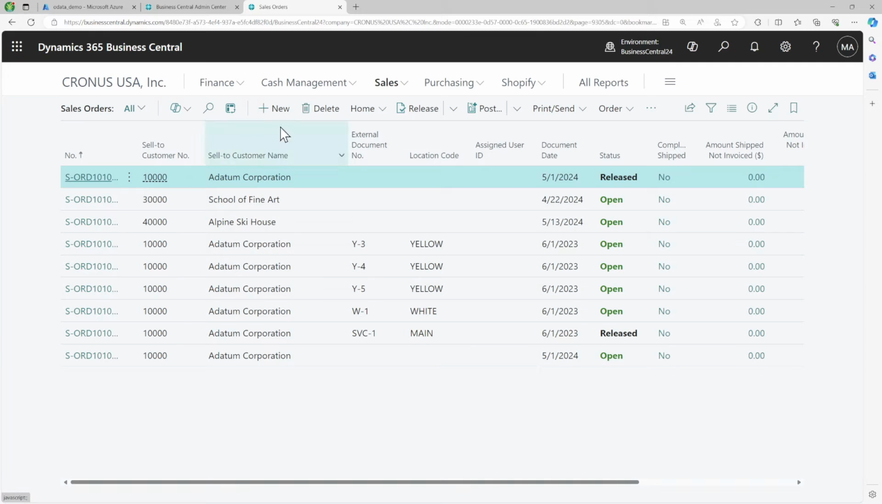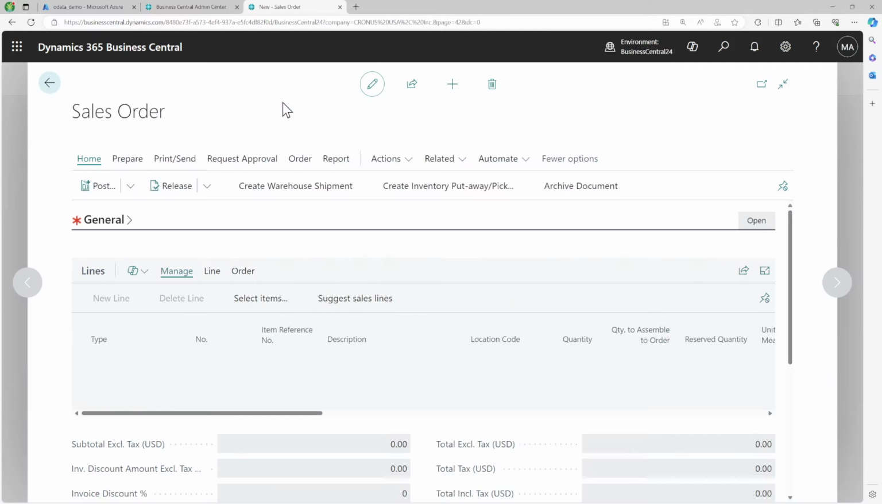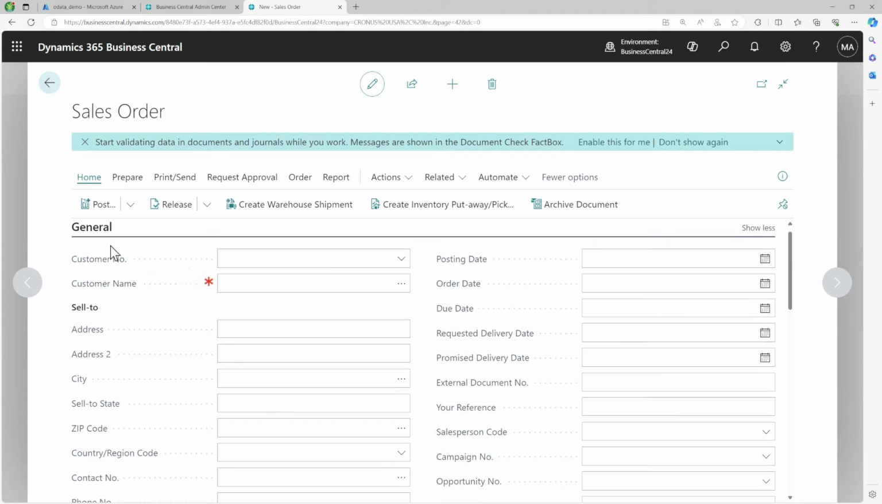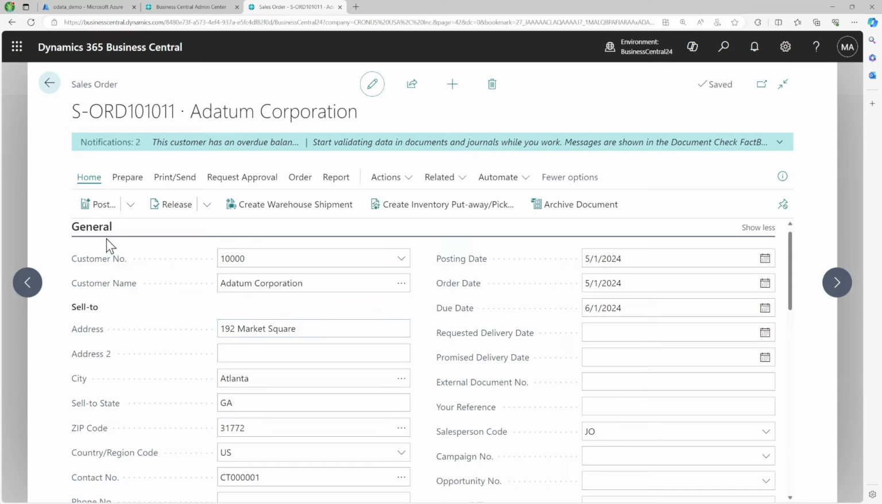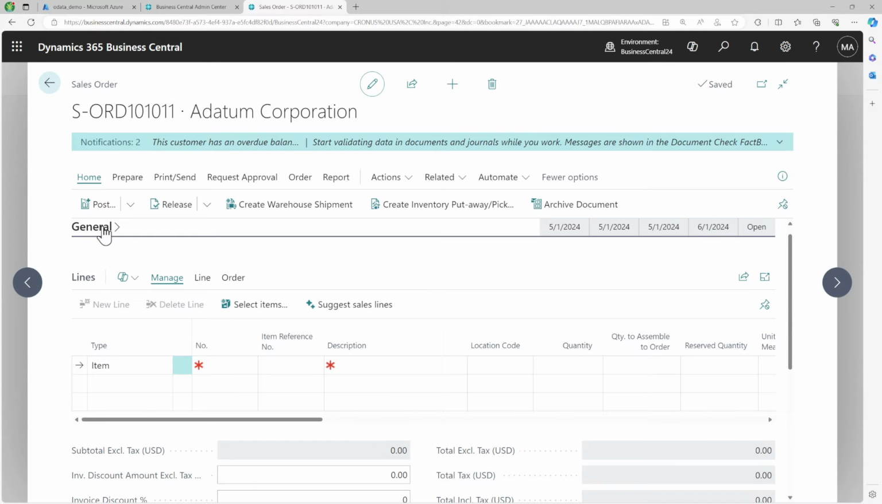Okay, let's start creating a new sales order, and we'll decide on a customer for which we are creating it. Let's choose Adatum Corporation. Done. Now, once you have filled in the other details required for the sales order, you come to the lines area where you specify what this customer would like to buy from you.